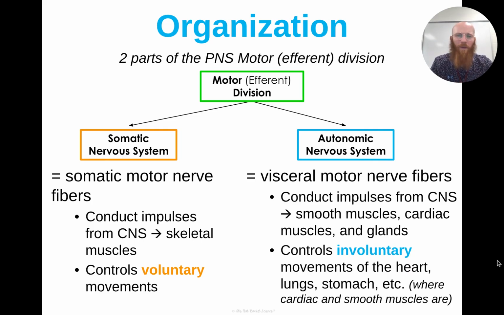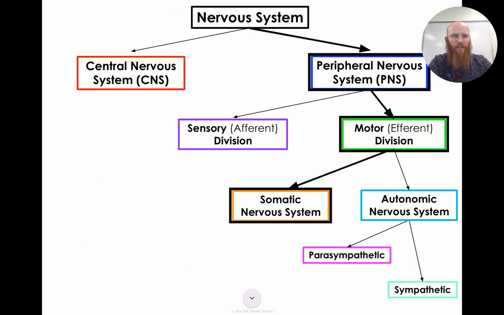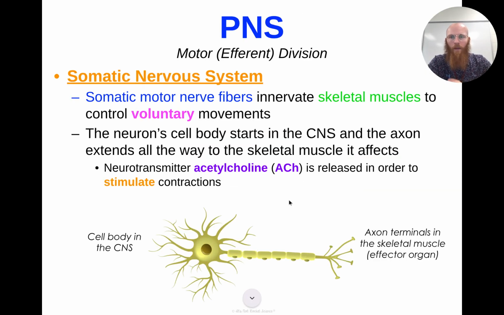So let's go a little bit more into detail real quick into our somatic nervous system. Again, at this point, we've dived down into the peripheral, the motor division, and now we're here at the somatic. Now, with your somatic nervous system, you have somatic nerve fibers that innervate your skeletal muscles, and these help to control voluntary movement. Voluntary movement under your control. You choose when this happens.